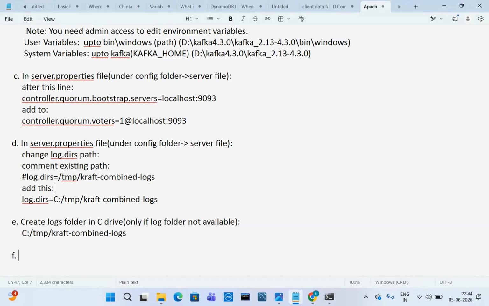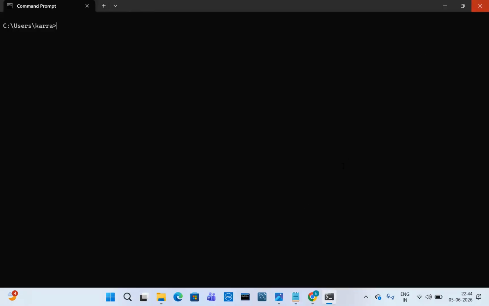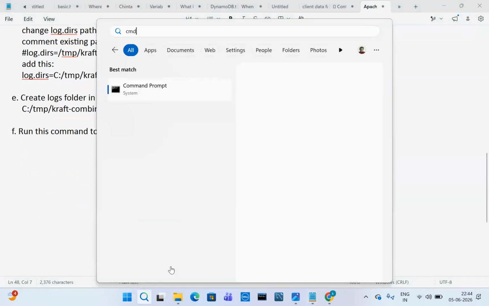Now run this command to get the cluster ID. While running this command, you will feel like it is failing, but it is not failing. It will generate one ID. We need that ID only. Don't think it has failed or passed. So close this CMD.